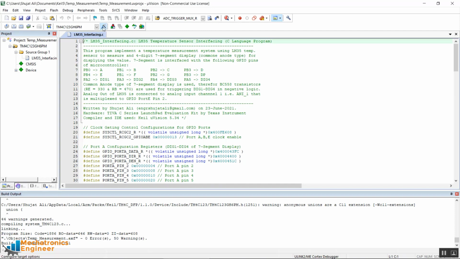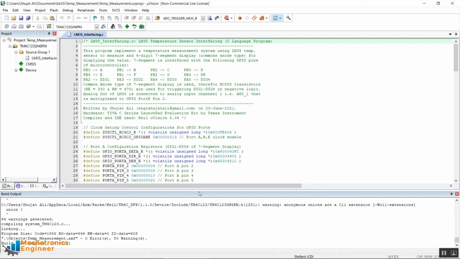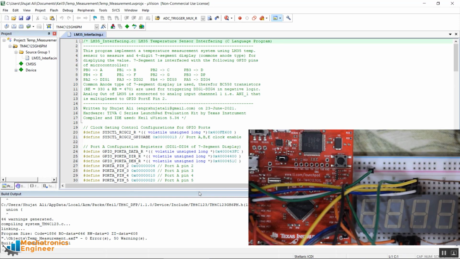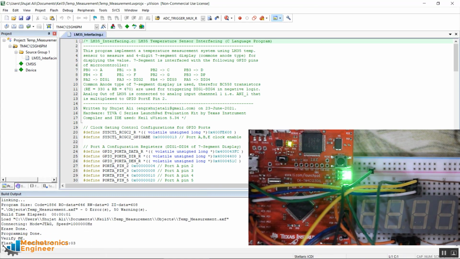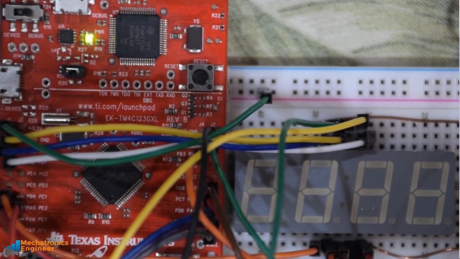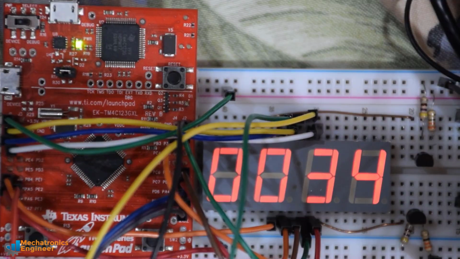The next step is to select the Stellaris ICDI in the debug menu, because in the TIVA-C series Launchpad we have this debugger and programmer. Hit OK. Now connect your TIVA-C series Launchpad with the computer. By default, Blinky is loaded in this microcontroller. Hit the load button, and you can see the microcontroller has been programmed successfully. Press the reset button, and you can see the LM35 temperature sensor showing the room temperature is 35 degrees centigrade.